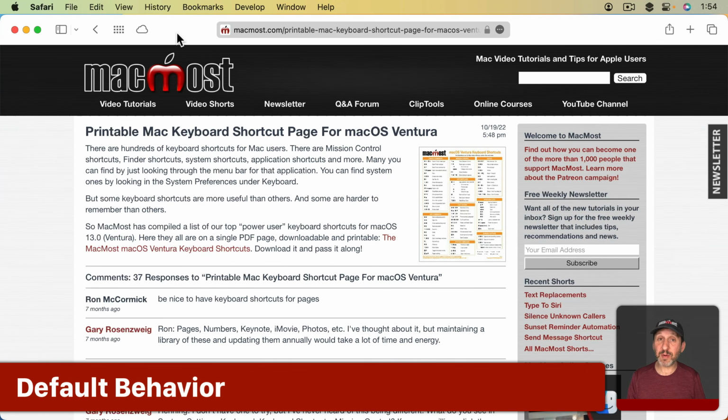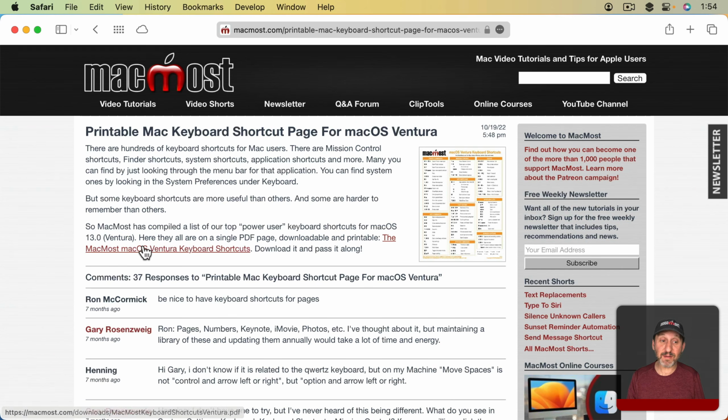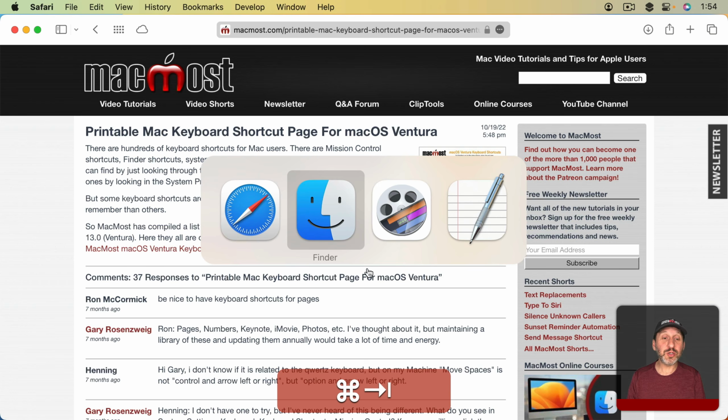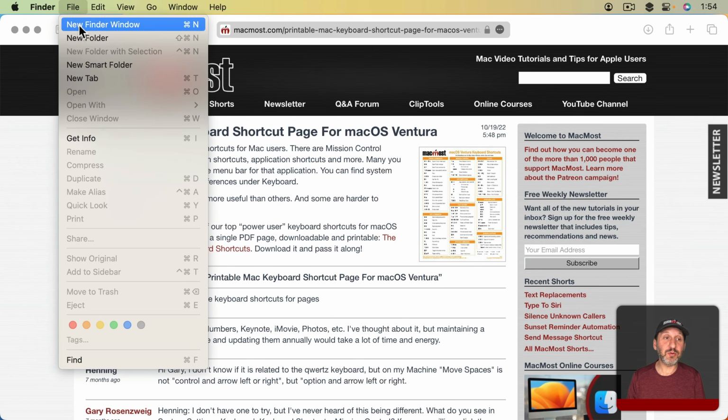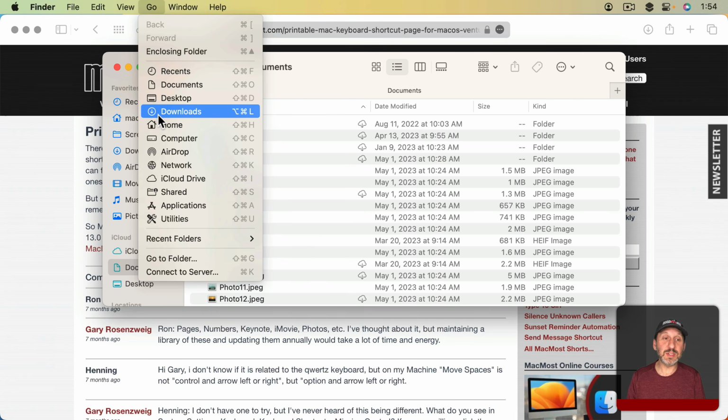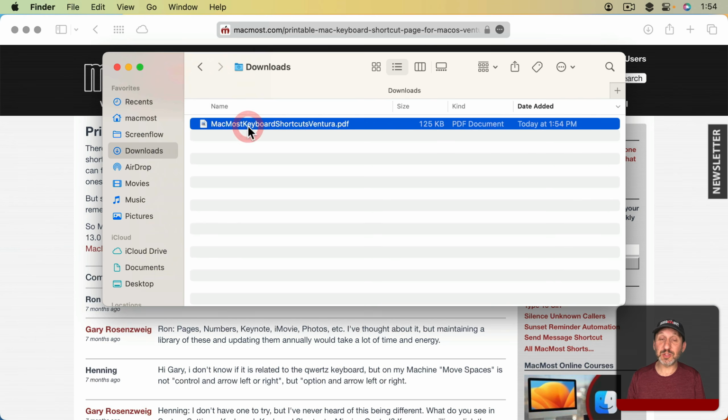So for instance, here I am at my own website and there's a download here for a keyboard shortcut PDF. If I click on it, it will automatically download into the Downloads folder. I can find that in the dock or just switch to the Finder and create a new Finder window. I can then go to Downloads and look, and that's where I'll find it.